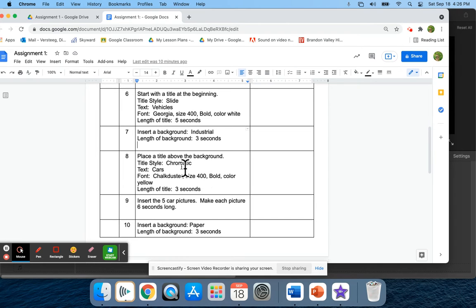Okay. Step number 8, we want to place a title above the background that we just created called industrial. We want to use a style called chromatic. The text is going to be the word cars. The font will be Chalk Duster, size 400, bold, and a color of yellow. And then the length will be 3 seconds long.